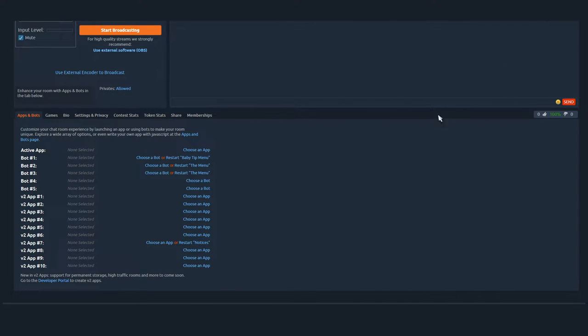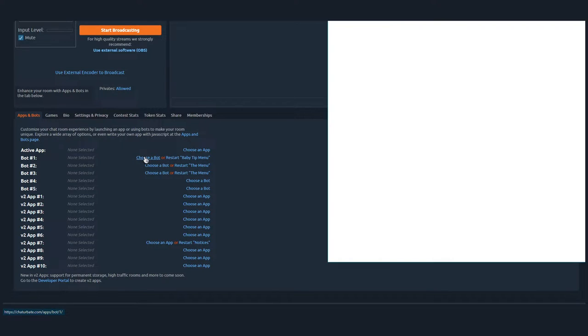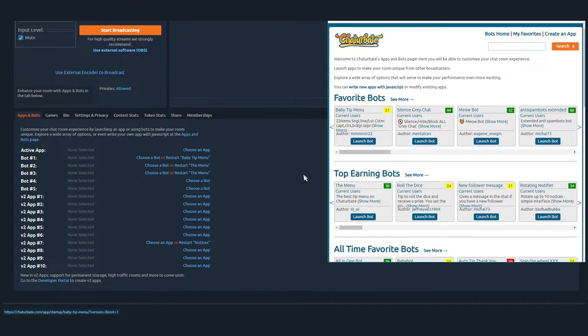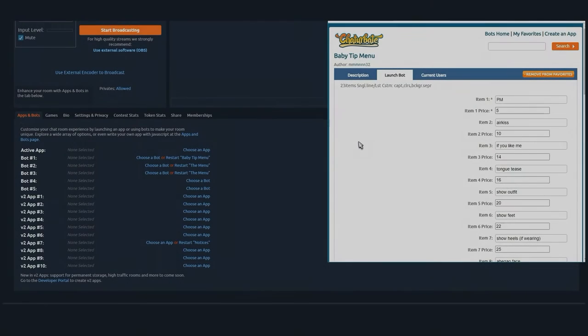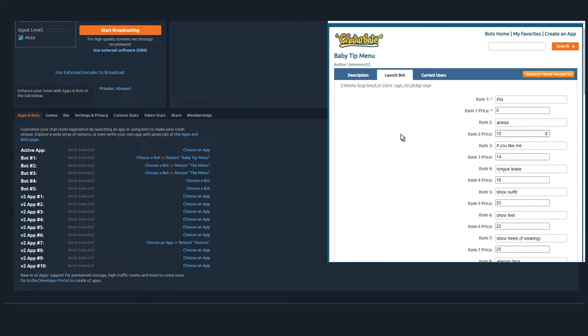Now we can close this window and go back again to choose a bot. And now you figured out, yes, that is the favorite bots list. You see at the first place now Baby Tip Menu. You now need to click on the launch button. And you will get another pop-up window.